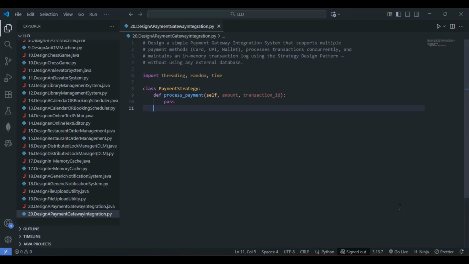So we need process payment under payment strategy, card payment, as well as the UPI payment, and wallet payment as well. These three methods consist of the process payment itself, accordingly with the UML diagram, right? So we are going with the strategy design pattern. So this is fine. First, let's go with the concurrent strategy, right? So this is just the abstract strategy, right? So now let's go with the concrete strategies here.